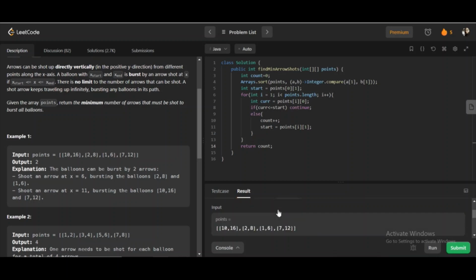Okay, so the answer is wrong. What's the problem? We have to initialize the count variable to 1 instead of 0. Sorry, I forgot to mention this point and I did it wrong also. We have to initialize the count variable to 1 because at first we definitely need one arrow. Without one arrow we cannot burst any balloons, right? So we definitely need one arrow. For that we will initialize count equals 1. So yeah, the test cases ran successfully. Now let's submit it.